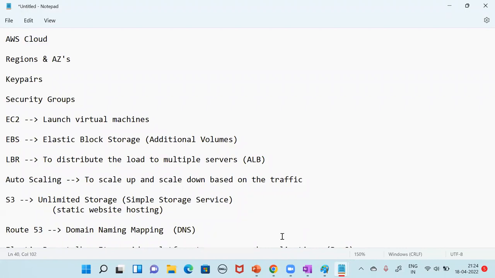What is the minimum billing period for an AWS EC2 instance? 1 hour. If I use it 5 minutes and close it, it will be considered as 1 hour. So the minimum billing period for the EC2 instance is 1 hour. Is EC2 a global service or a regional service? Regional service. EC2 is a regional service.